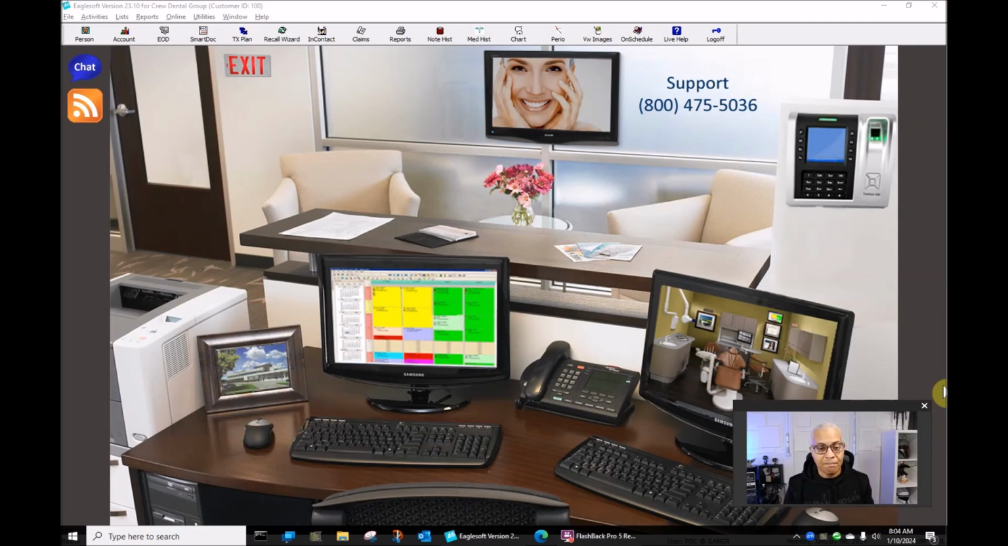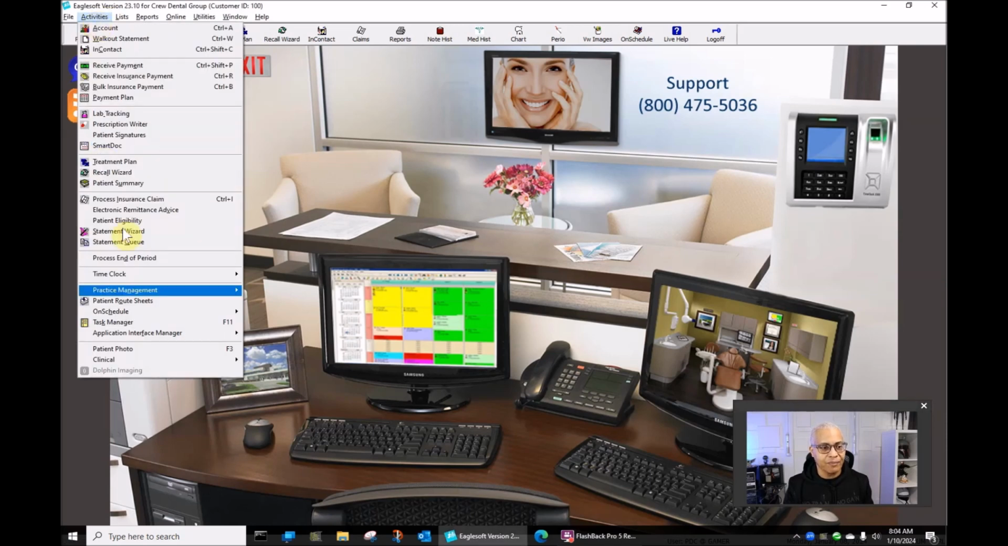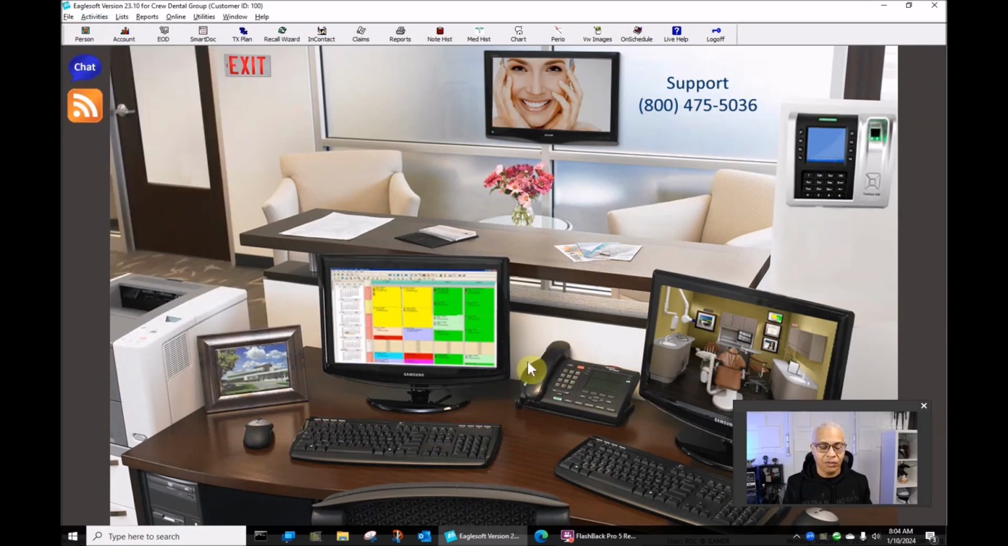So most people have already heard me talk about the Money Finder tool, which is under Activities, Practice Management, and Money Finder. So what I'm going to do is use Money Finder in conjunction with InContact. And InContact is honestly that telephone right there on the countertop. I'm going to come to this after I put some information in there, but you can see when I highlight it, it says InContact.